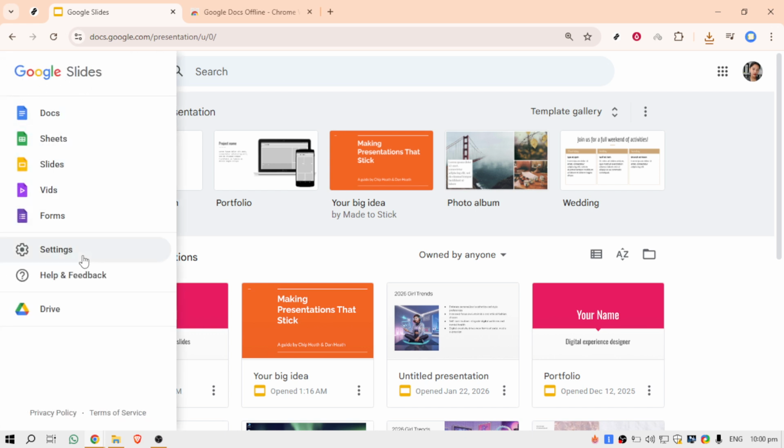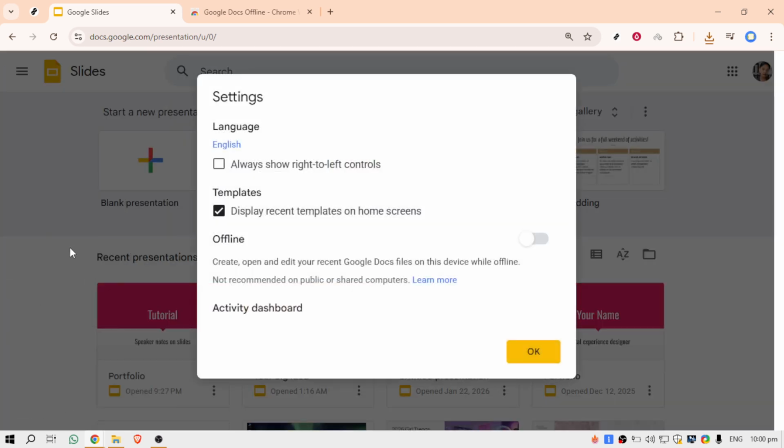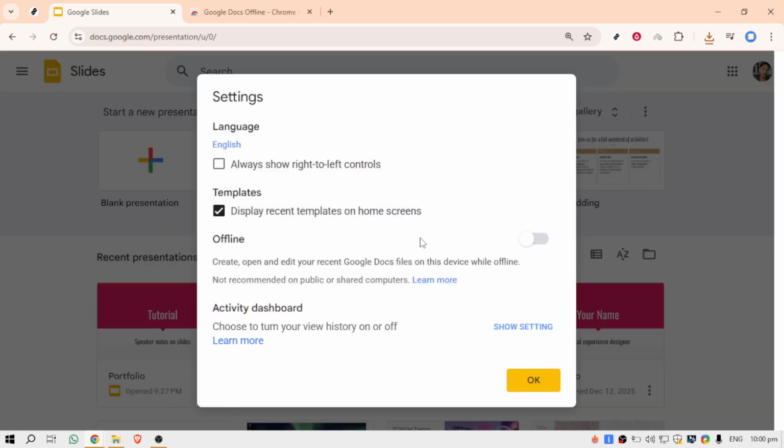In the menu, choose Settings. A small window will appear with a few options for how Slides behaves. Find the Offline section. This is where you turn on the ability to access and edit your presentations without internet. Click to enable offline. If you see a message saying an extension is required, don't worry, that's normal in Chrome.